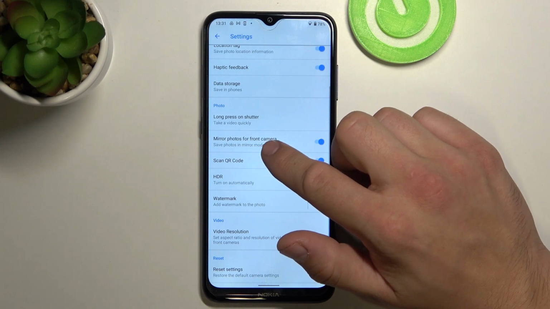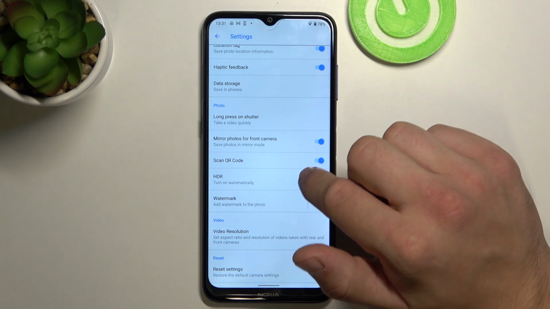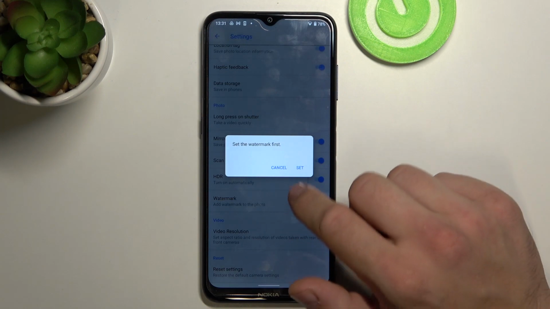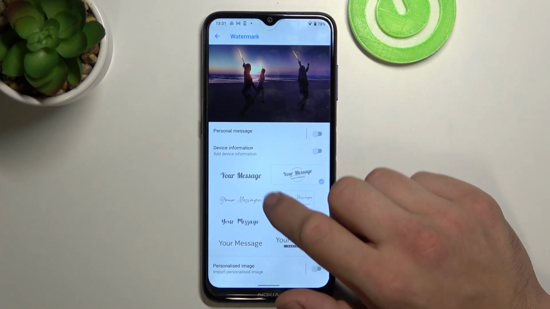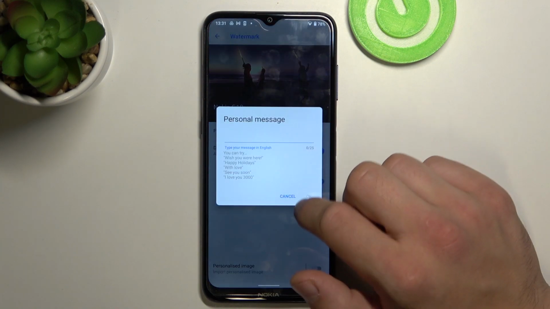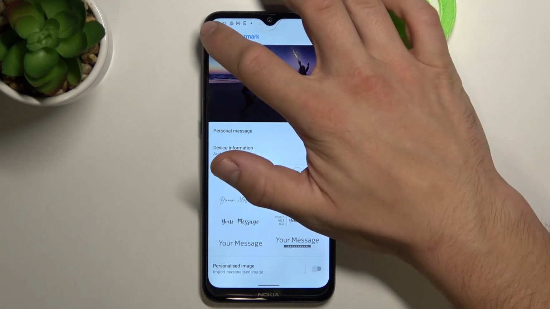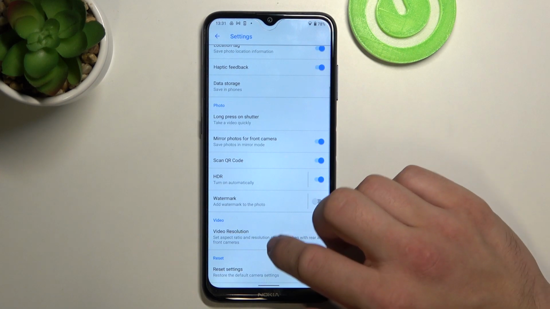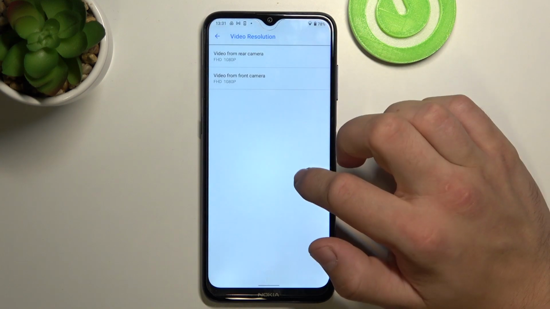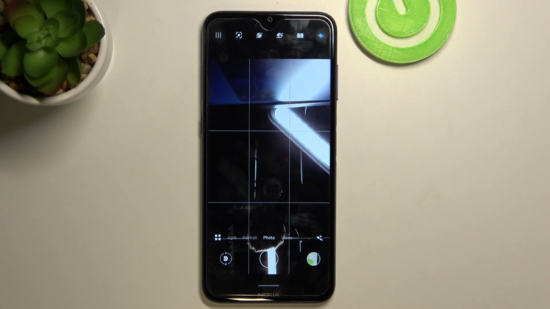You can change mirrors for front camera, and you can turn on scan QR code. Also, you can turn on HDR and watermark. And the last thing, we can change video resolution. And that's all about camera.